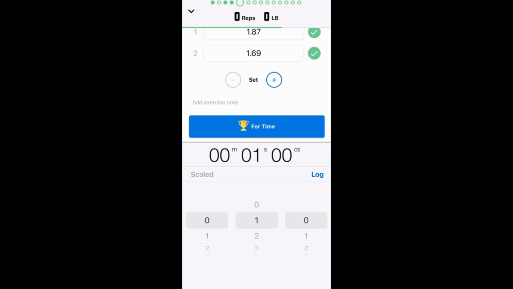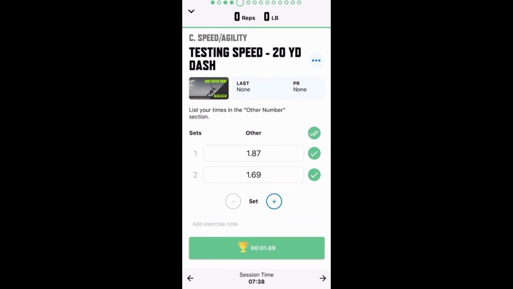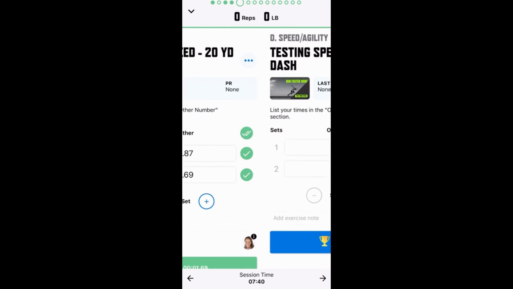Now, this is where it's going to be a little different. So 1.69, it's still the same thing. You're still scrolling, but it goes all the way here. Okay. Now, I'm going to log that. That is my best time. So now I'm swiping over.